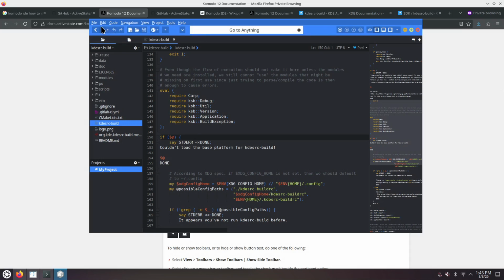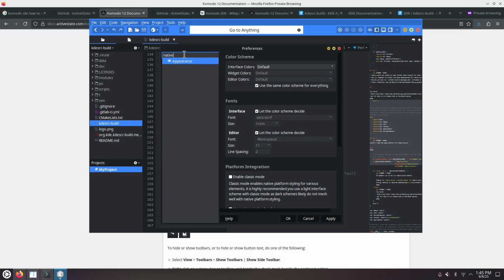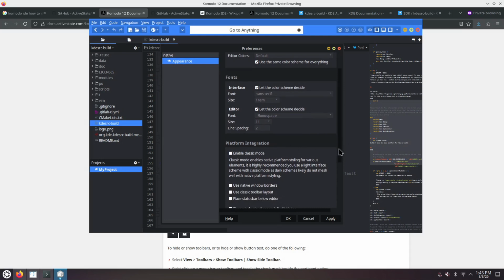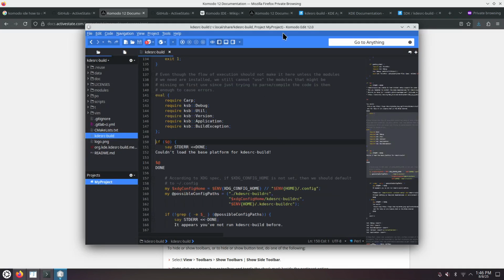That's from the settings. So Komodo IDE main menu, Edit, Preferences. In here you have a search box. You can search for, I don't know, native. And it says a chapter group box, platform integration. And in here we have native window borders, status bar below, classic toolbar layout. Okay, and now double clicking will maximize and restore the window as I would expect.